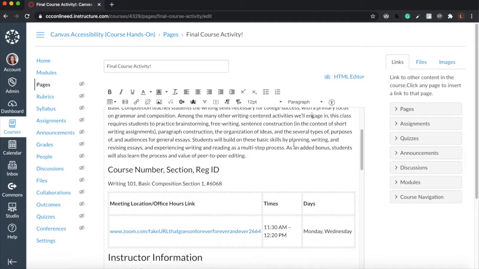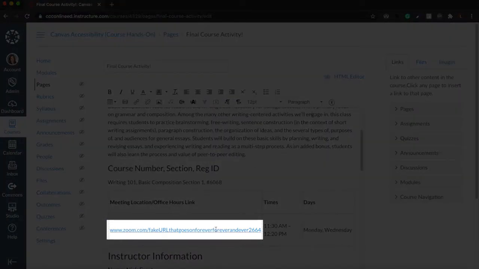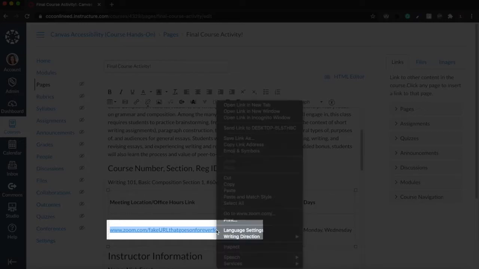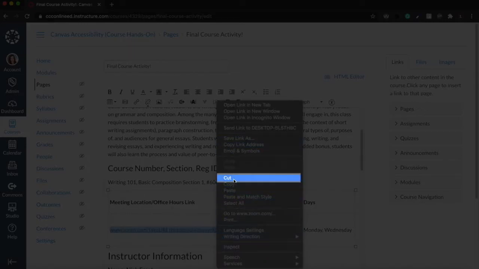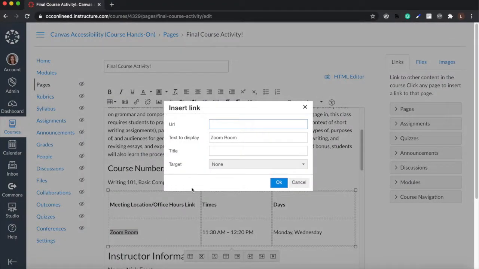I'll scroll down the page. I see a very long URL for the Zoom room. I am going to highlight the link and cut it. Next, I will type Zoom room. Highlight that text. Then I will use Command+K or Control+K to create an accessible external link. I will paste the URL in that URL section.